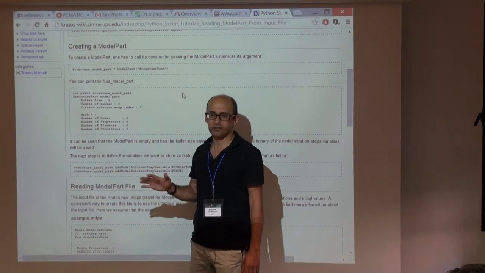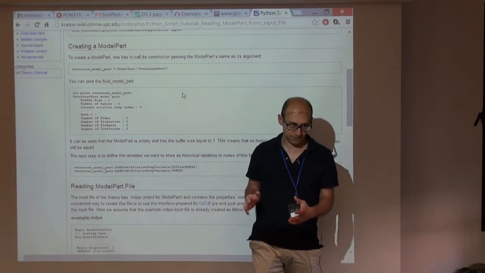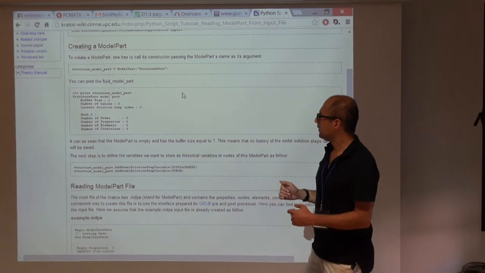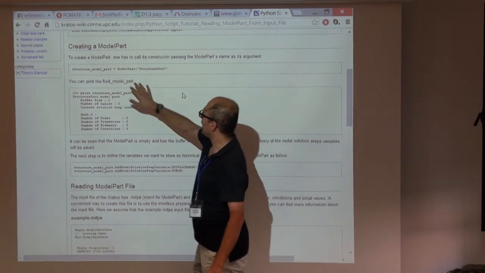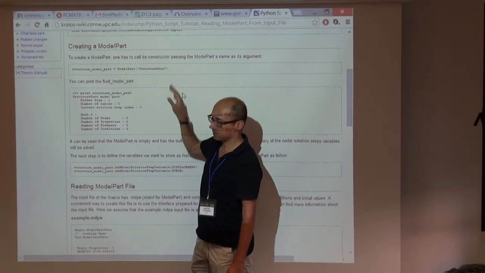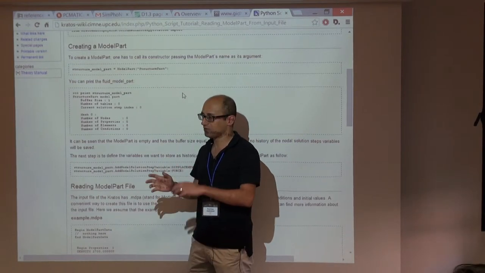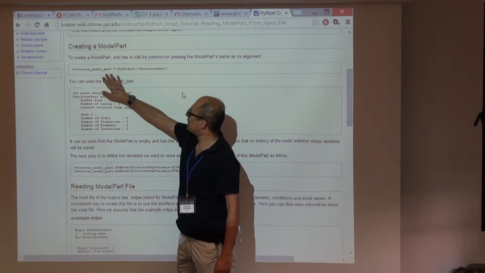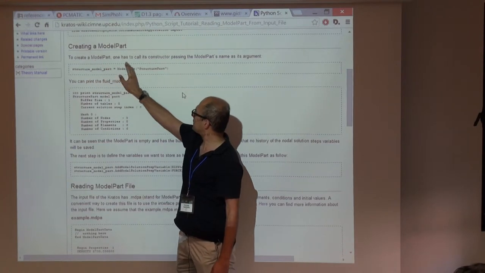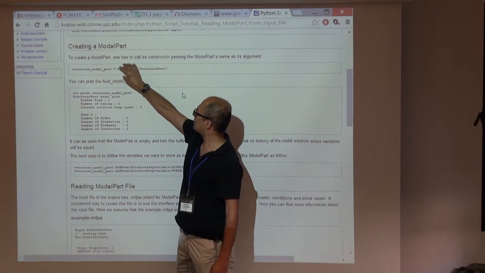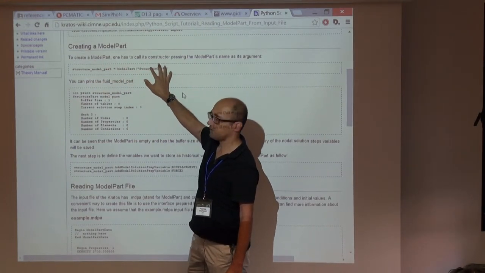Then we need to create a model part. This is another standard part of the many scripts in Kratos. First of all, you have to call the constructor of the model part. It means in the Python language that you have to read this: the variable that I want to create is equal to calling the model part, parentheses, and you give it a name.